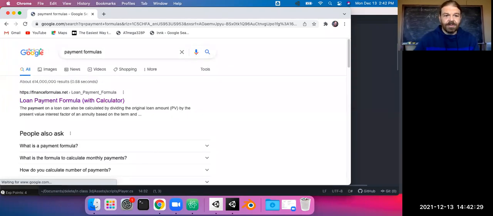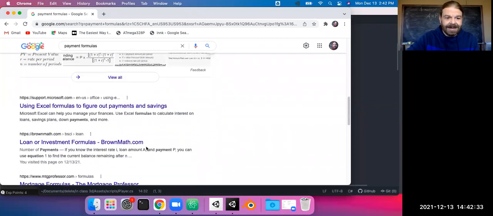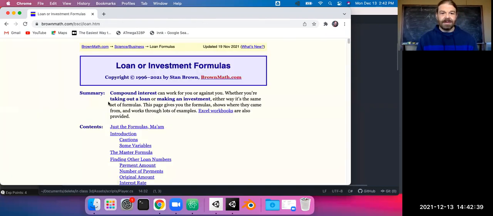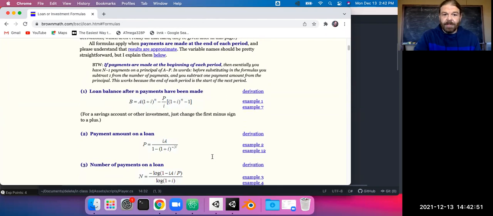What did I search for this morning that brought back a really nice site? It might have been this. Oh yes, this is the site. So I searched for payment formulas, and then brownmath.com has this site with all kinds of explanations, but it also has just a list of formulas. And when we're programming, we can plug them in. So things like loan balance after so much.